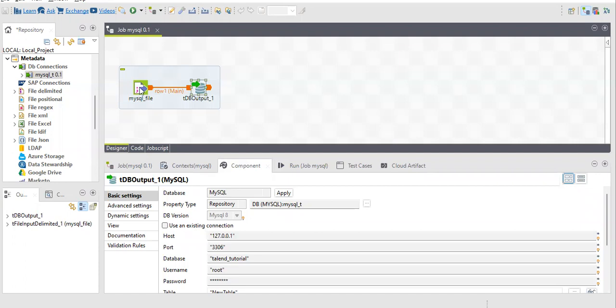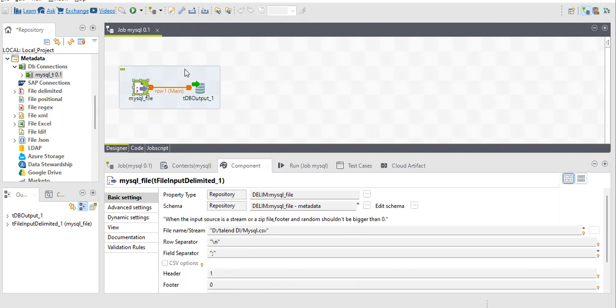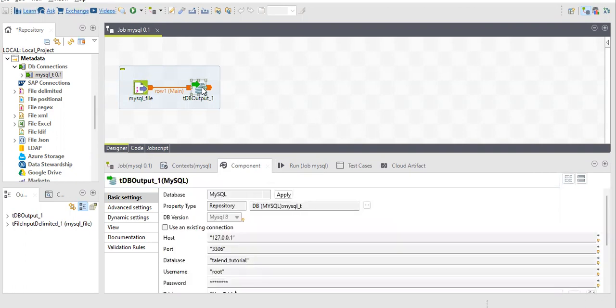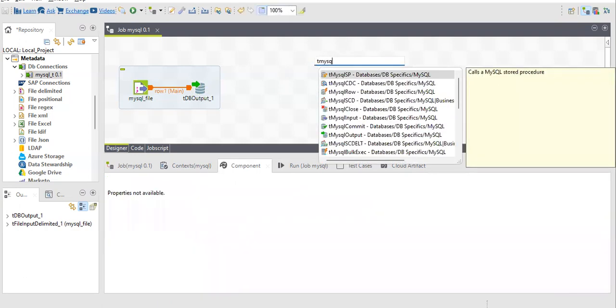Now, my requirement is that I have selected my respective file. If you don't know how to select files from the repository, the link is provided in the description. You can go and check that video, which is all about file components. Next, I want to load data, and for loading I need an output component, because ETL is all about extraction, transformation, and load. When I want to load data from Talend into my MySQL database, I need to use an output component. That's why I chose the MySQL output.